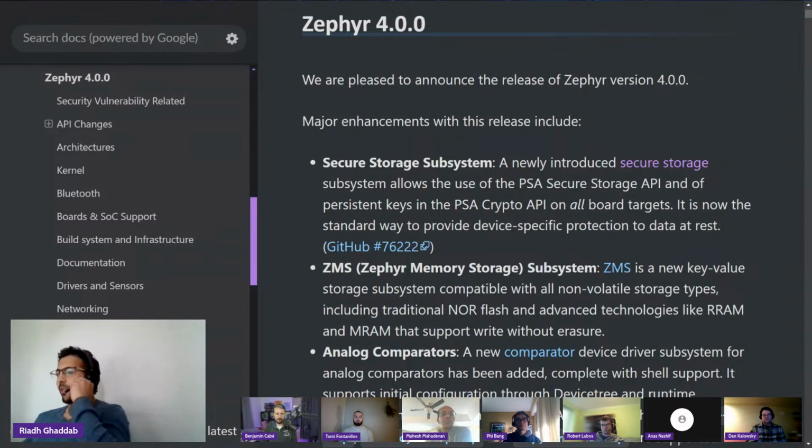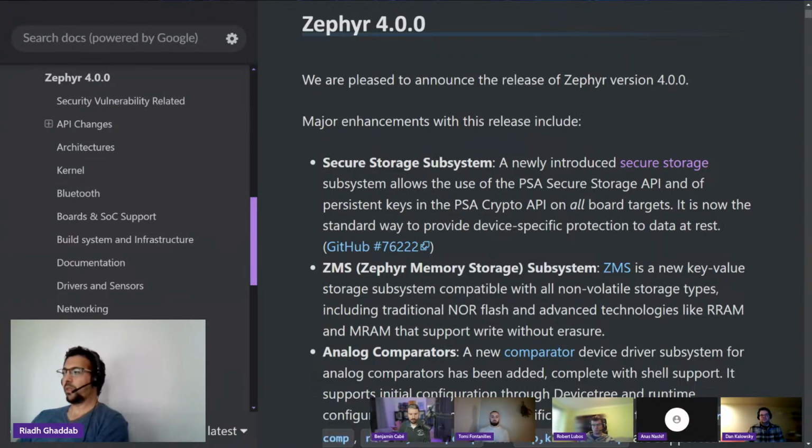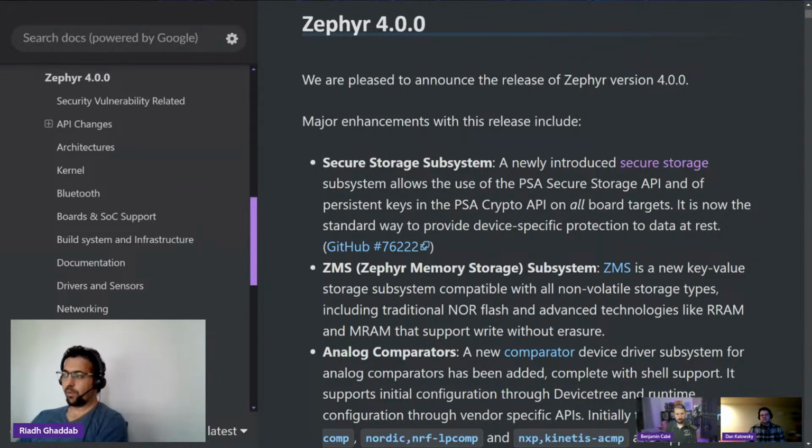Yeah, thank you for the introduction. So let's start with how it started. ZMS started first when there was the need with some new technologies, like for example the RRAM and MRAM. These new technologies are not like the traditional flash. For people that don't know, traditional flash needs to be erased before being written again. But these new technologies do not require an erase in order to do a write. So that's how it started.